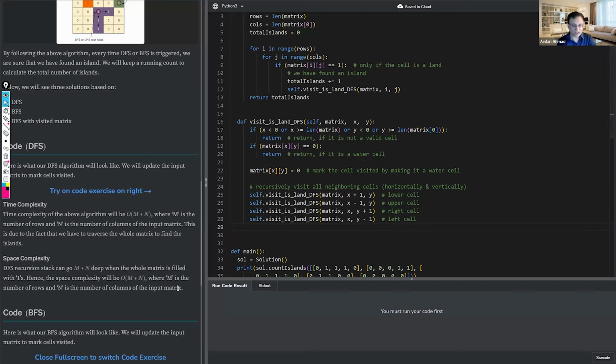One, it's because of the recursion tree, right? In the worst case, as I mentioned, if the whole matrix is 1, you end up making how many calls? Row into column calls. So your call stack can be as deep as the number of cells of the matrix. That is why the space complexity is also order of m into n.